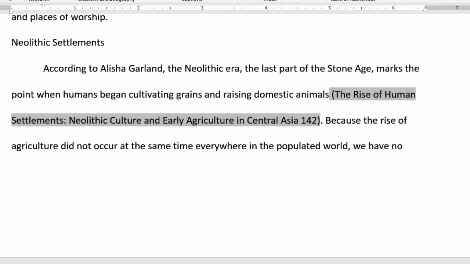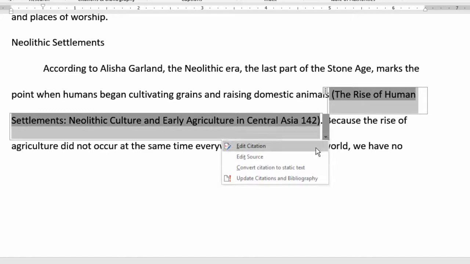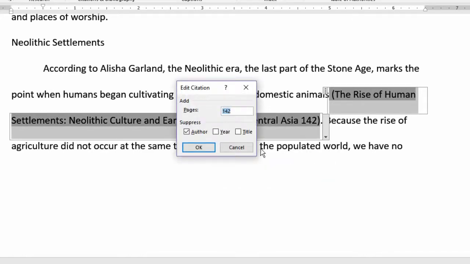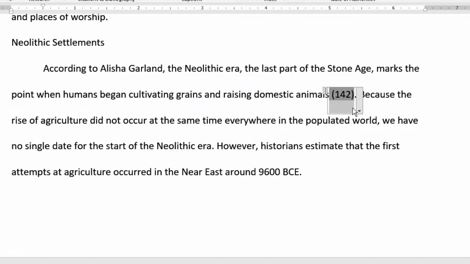And if you notice, the title comes up with the page number, so we're also going to have to suppress the title. On page 107, number 8, it says you need to suppress both the author's name and the title, because otherwise Word will replace the suppressed author's name with the title, which it did. So we're going to edit citation, make sure that title is turned off or suppressed, click OK, and we get just the page number.